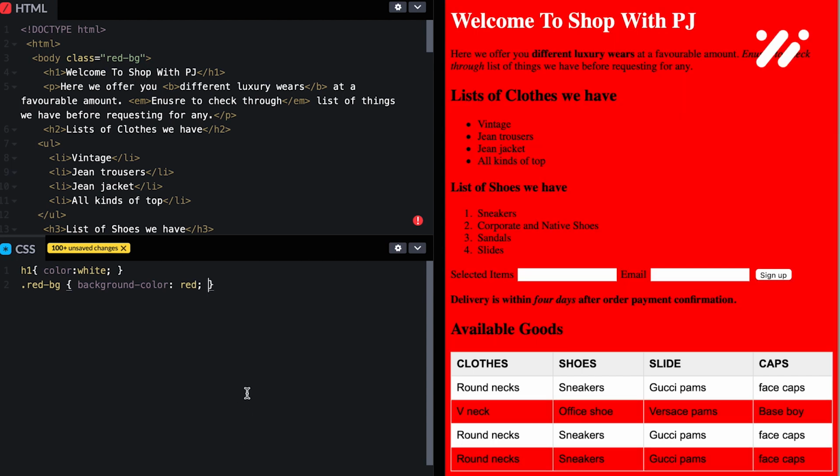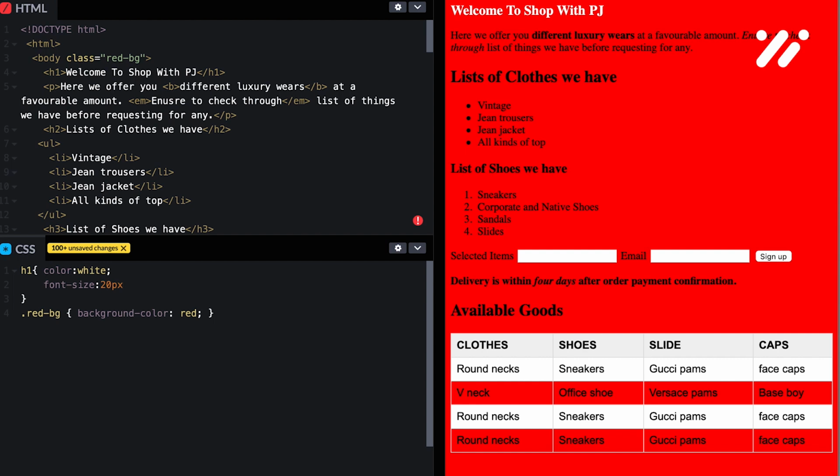Can you see that? Let me add a font size. Watch closely. I will give this sign up button a color too.